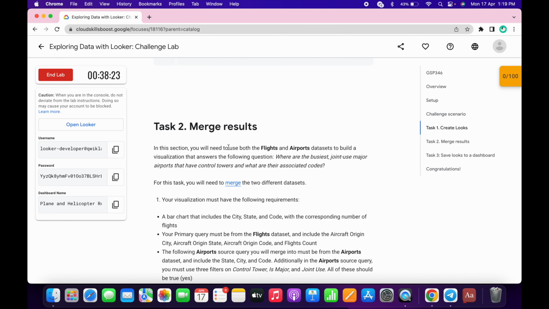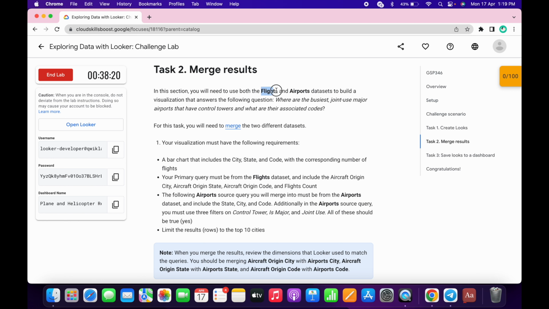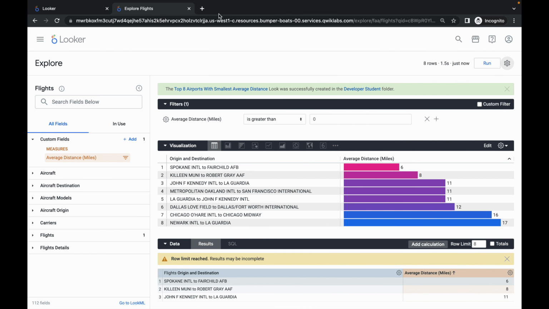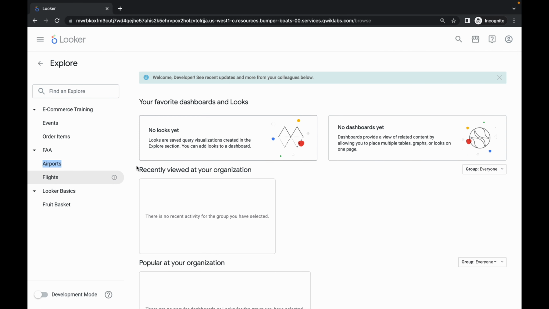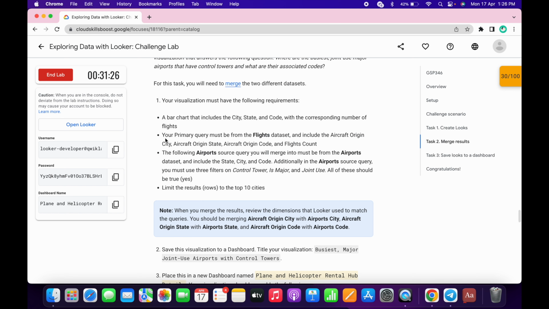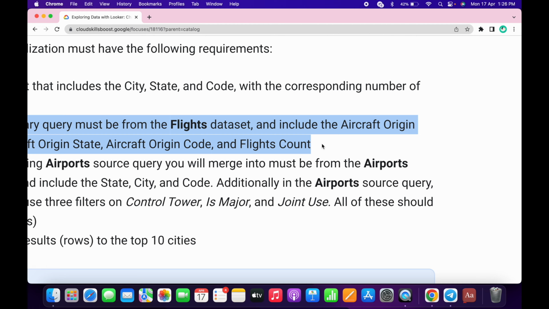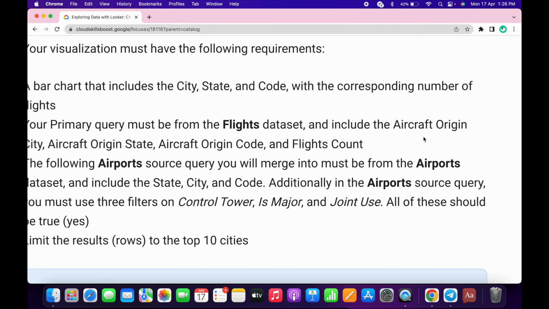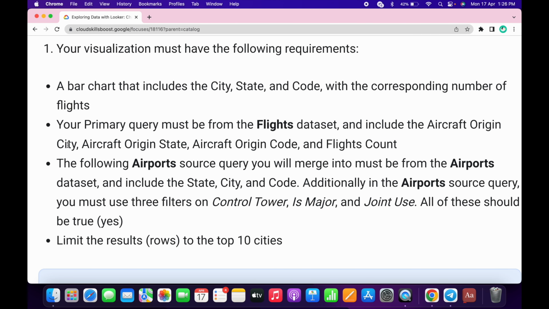Now task number 2, what we have to do, we have to use flights and airports also, but first we have to use the flights dataset. So now simply click on this cross in Explore, click on the flights and open this in a new tab. Okay, now just come over here and check point number 2. Let me zoom in for you. What is it saying? It's saying the aircraft origin city, then aircraft origin state, and aircraft origin code and flight counts. We have to add these 4 columns over here.